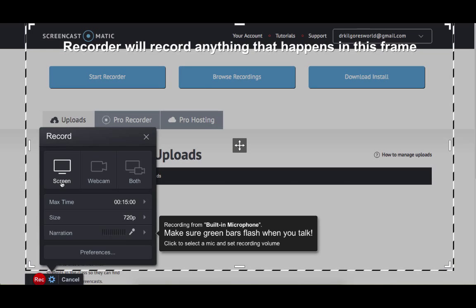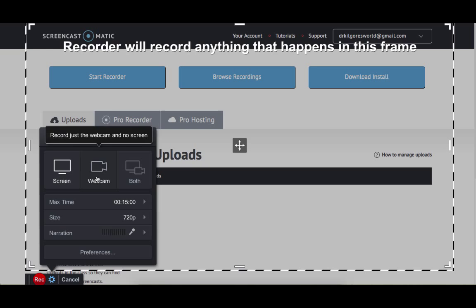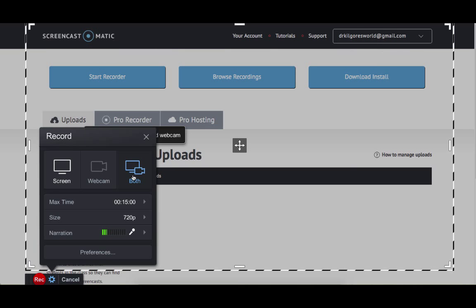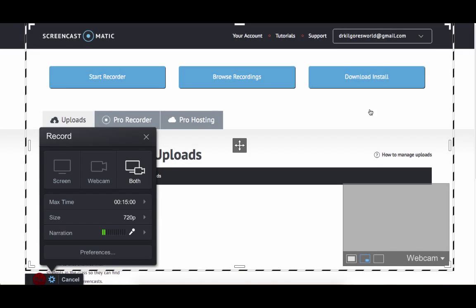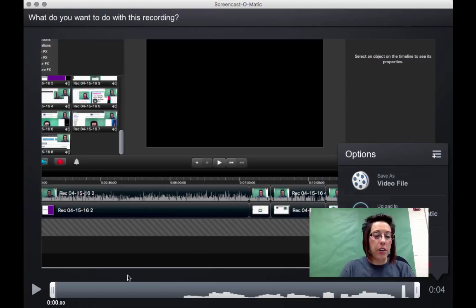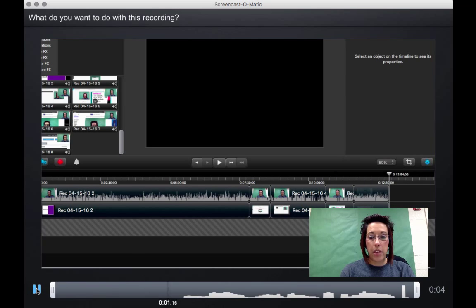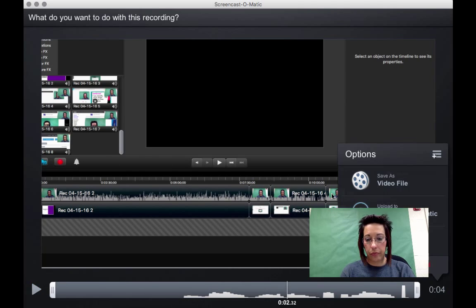It can go where you record the screen only, the webcam, or both. And it sets up your screen kind of like this. You get to choose where you want the image. So you're going to look for the recording button in the bottom left-hand corner of your screen. Go through and record. And then your screen pops up just like this. When you play, you can see what you had recorded.